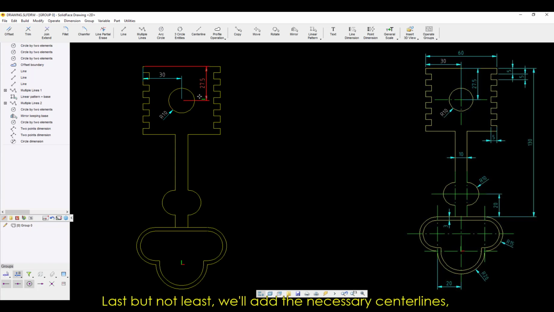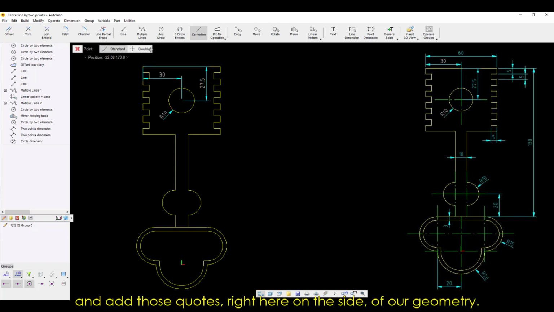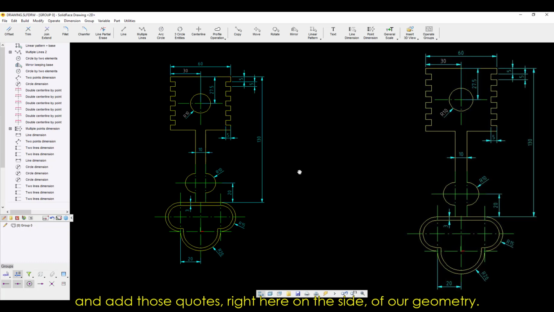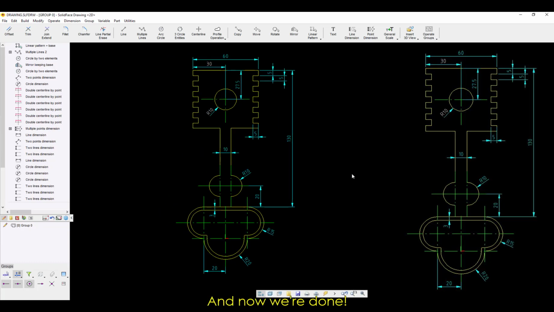Last but not least, we'll add the necessary center lines and add those dimensions right here on the side of our geometry. And now we're done.